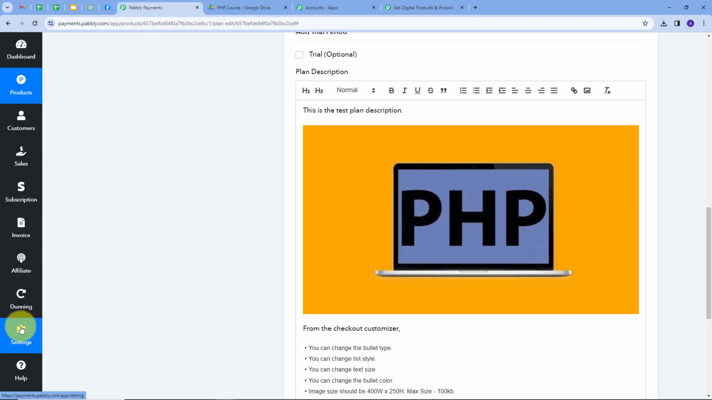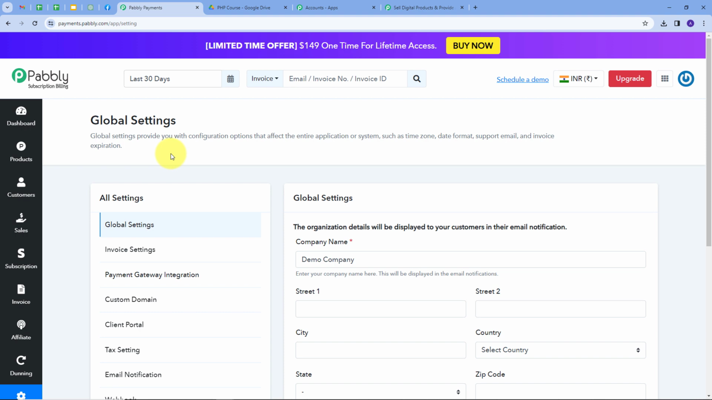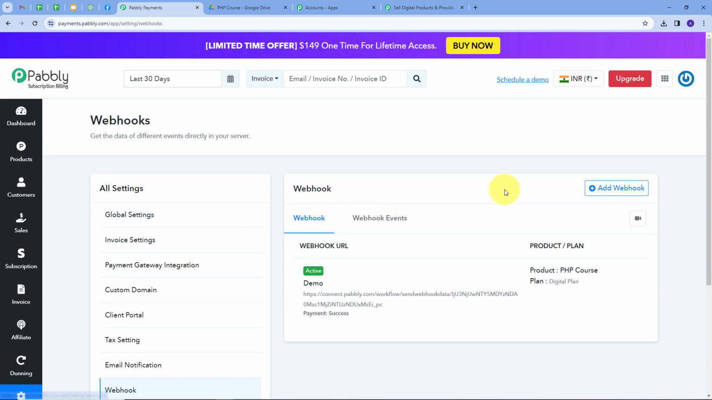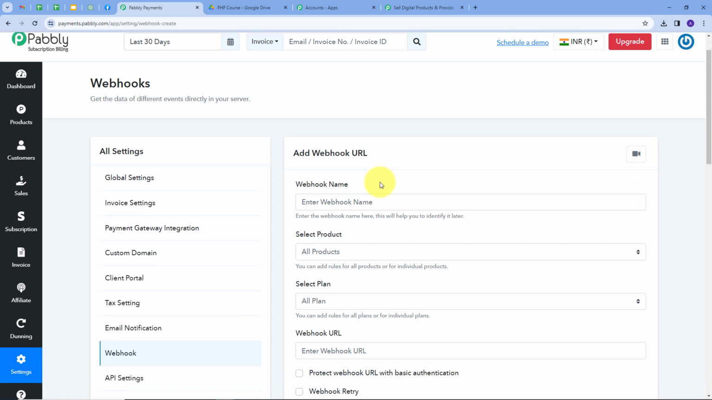Here, I will go to Settings. And in Settings, I will find this webhook setting. I'll open this. And here, I have to add a new webhook. So I'll click here on Add Webhook button. So first, I have to give a name to my webhook. So I'm going to give it as Testing.